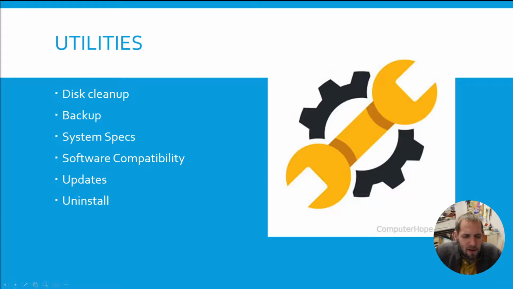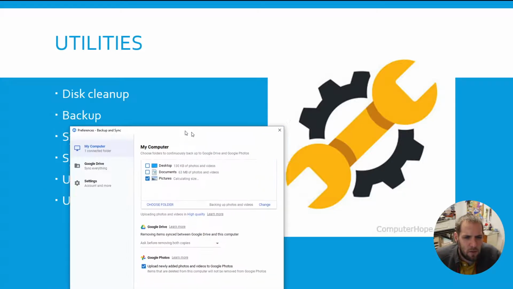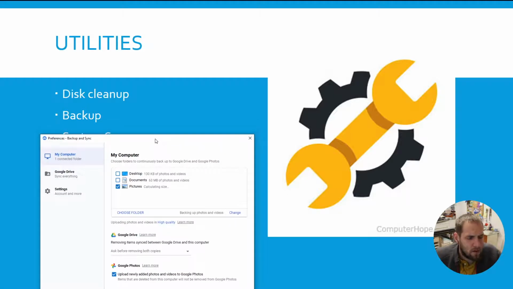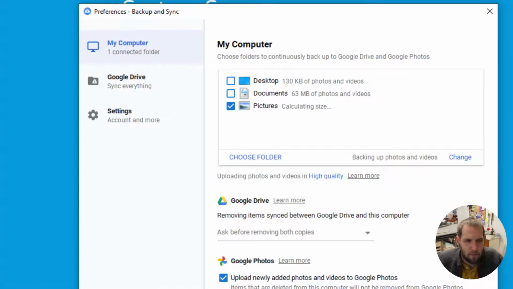So Google Drive actually has something called Backup and Sync. All right, so for me, preferences. That will at least somewhat make sure it's not showing important information. All right, so for me, I have Backup and Sync installed on my personal computer.